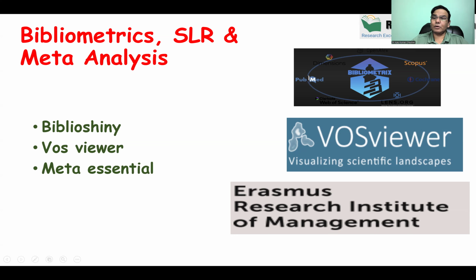BiblioShiny reads normally two datasets. One is the Scopus dataset, and the other is the Web of Science dataset. So Web of Science and Scopus is a kind of dataset which includes the data of all published papers that are coming from Web of Science or Scopus.